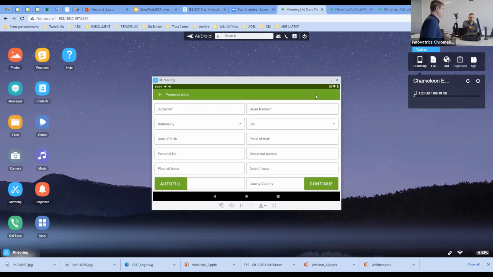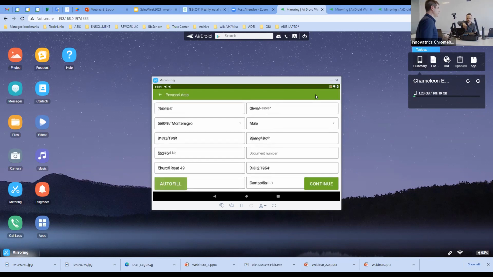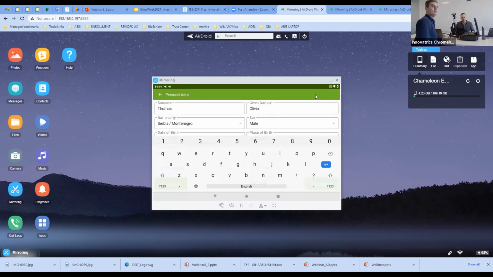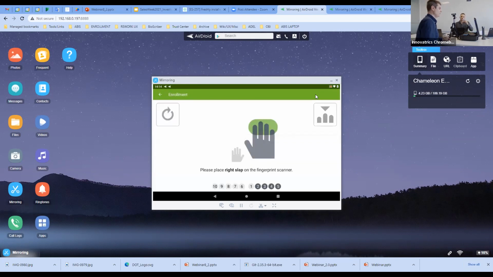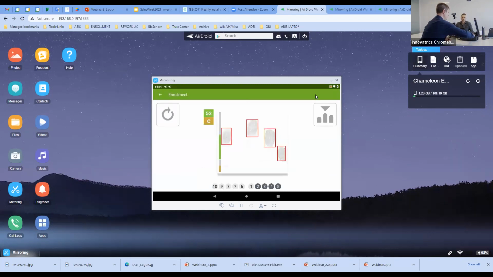We start with filling in some personal information. For demo purposes, we have an autofill function. I can continue, and now Jozef can start enrolling his right slab. Okay, so the application auto captures and auto segments the fingers. I can go for the left one now.